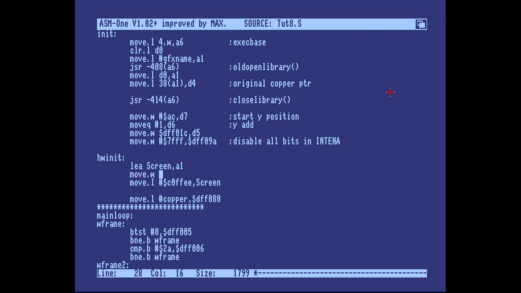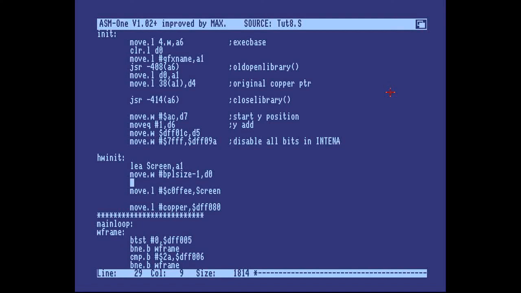And we want to poke it with random bytes, so that we should have a counter in the, let's say, D0 register that corresponds to bitplane size minus 1, since DBF counts down to minus 1. And we should move a random value into whatever address this register points to. That looks like this.